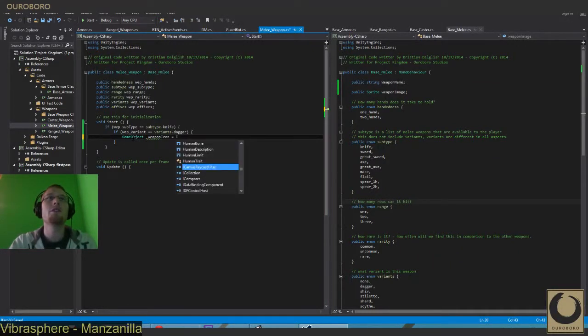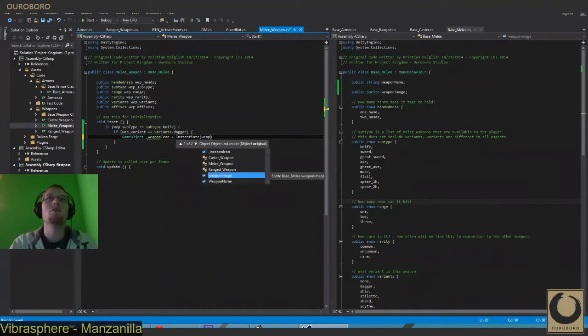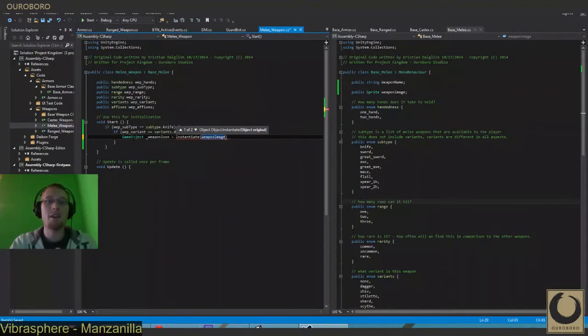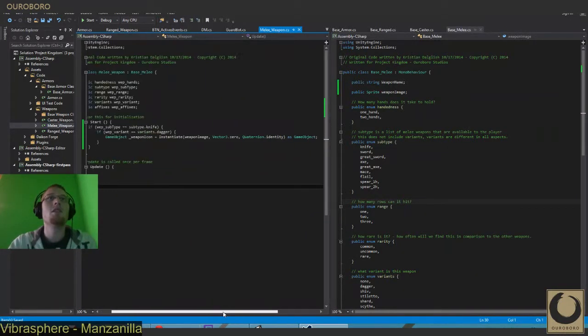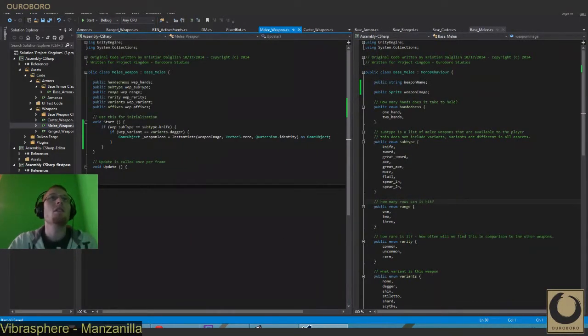icon equals instantiate, and it's going to be weapon image, because we already have it, and its position is Vector3.zero, and its Quaternion.identity as far as rotation goes, because we don't really need it as a game object. So what that's going to do is spawn an image where we need it to be, right there at 0, 0, 0.